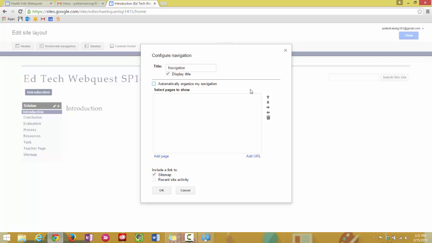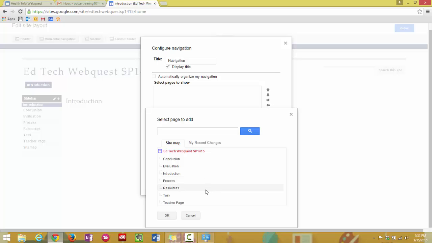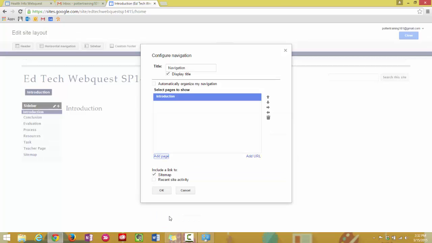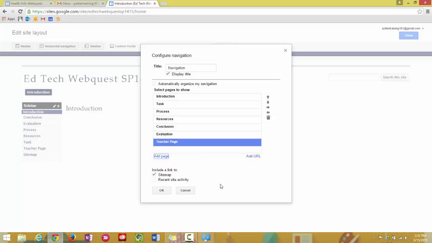It's important to note that if I just clicked OK right now, there would be nothing in my sidebar navigation. You have to add each individual page. So I'm going to click Add Page, and I'll choose the page that I want to be first. So I want it to be Introduction. So I clicked on Introduction and click OK, and you'll see that it's now been added to my list. Okay, now I can click OK, or if I wanted to rearrange these, I can click the up and down arrows, highlight the one you want to move first, and then click the up and down arrows to move it.